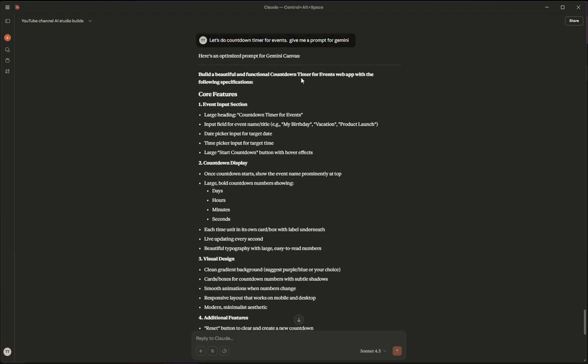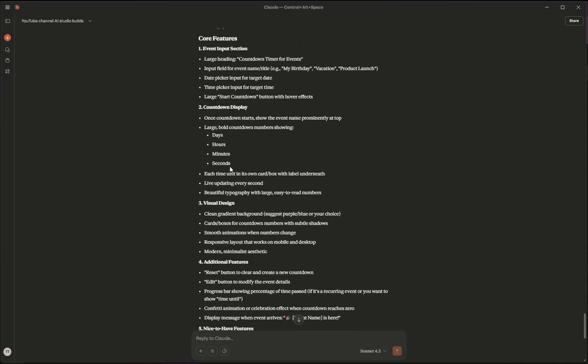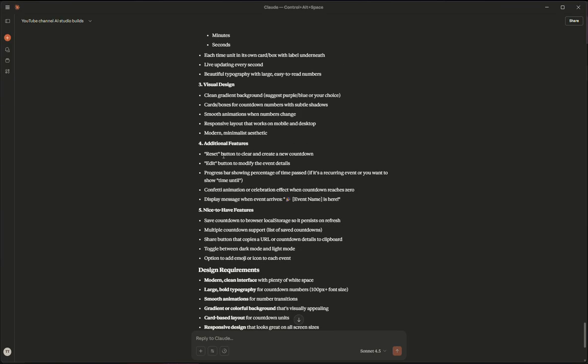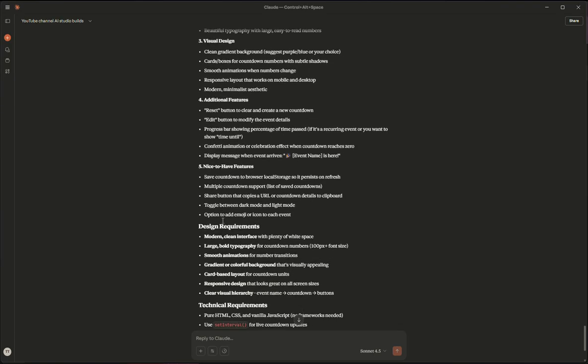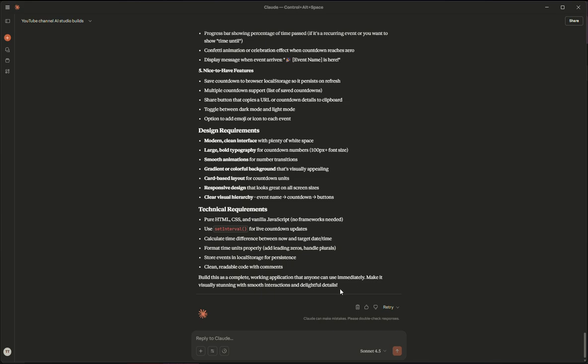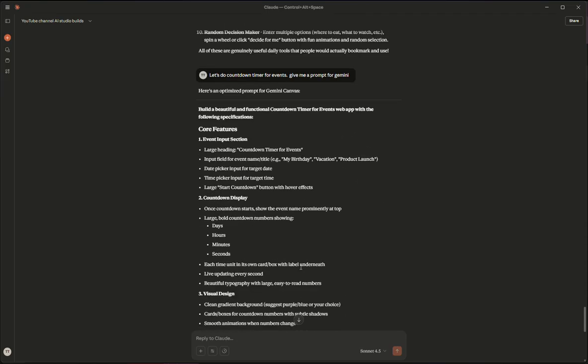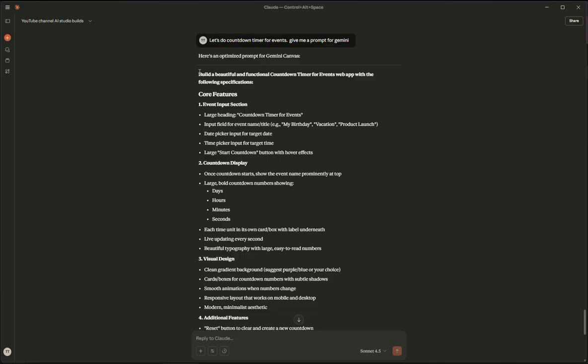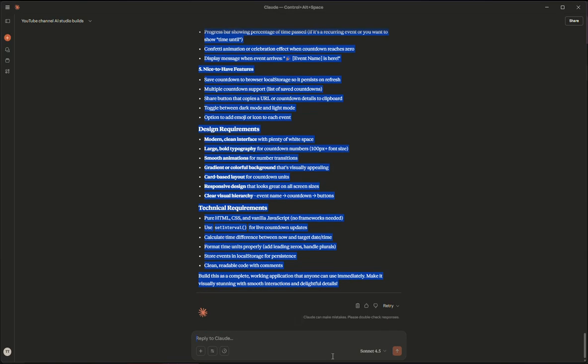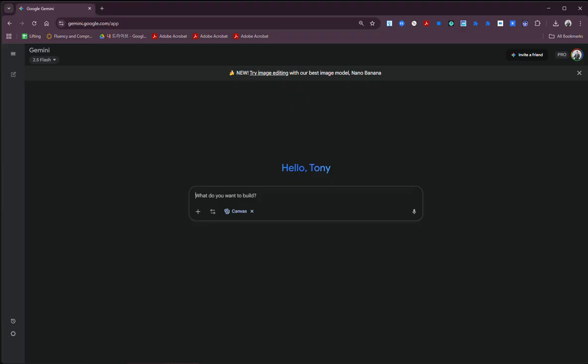So build a beautiful functional countdown timer for events web app with the following specifications: event input selection, countdown display, visual design, additional features, nice to have features, design requirements. It just gives all the technical specs, and this is why I always say use an LLM to write your prompts, because the prompts that your LLM will write will be a lot more specific and include things that you might not have thought of. So here is the prompt, and we're going to see how fast Gemini can code this.